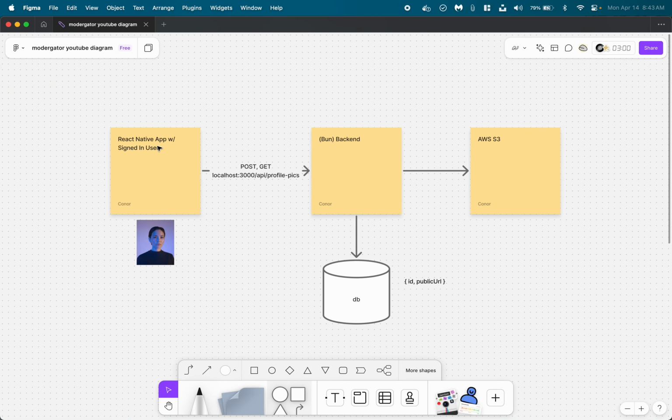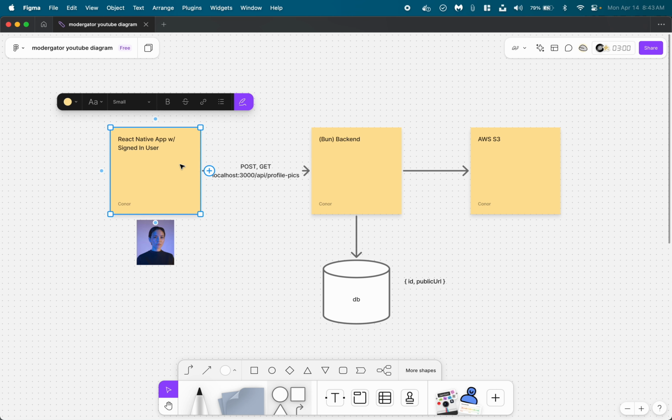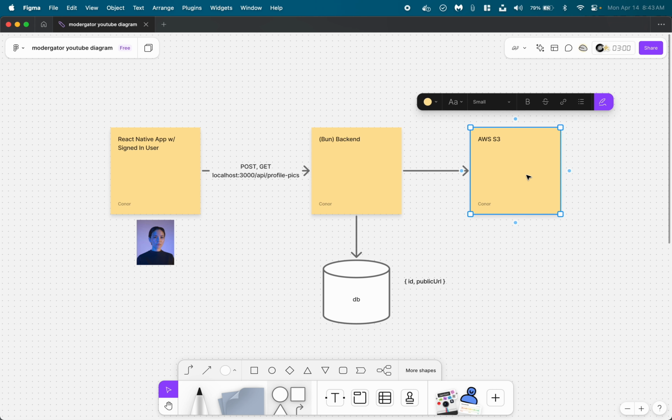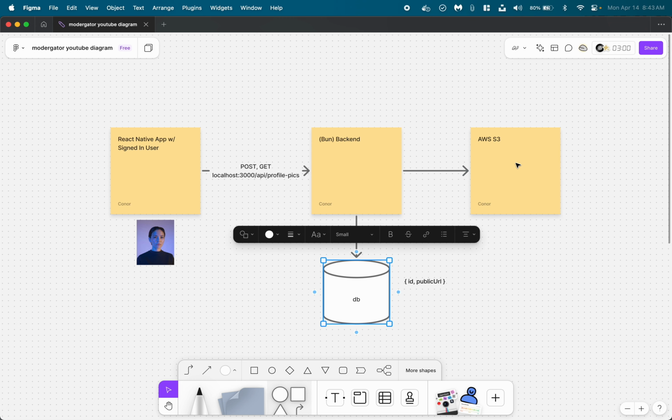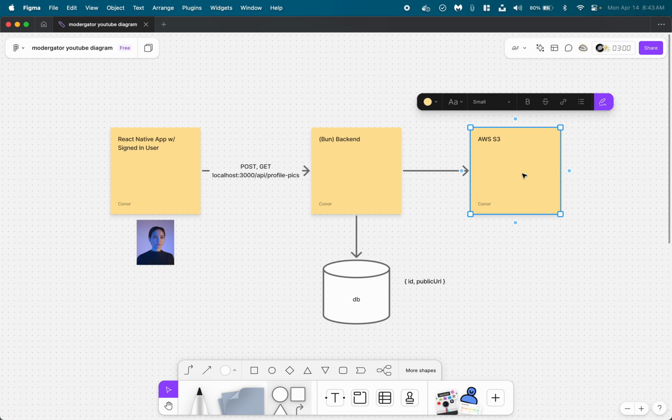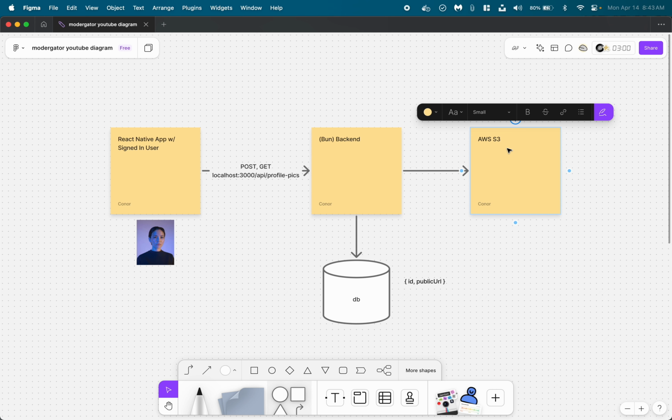Let's run through what the architecture looks like for this. So we've got a React Native app with a signed in user, and we need to host our images in a bucket somewhere. We do that because buckets are basically file systems on the web. You don't want to host your stuff in a DB. They're not meant for that. You want to host this in a file system, and S3 is meant for that. That's actually the de facto standard, I'd say. But this could be any provider. We're just going to use S3 for this.